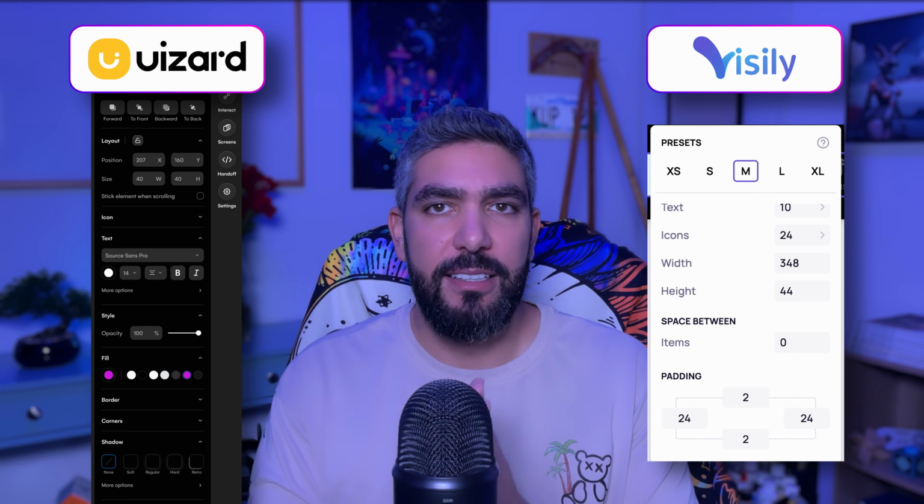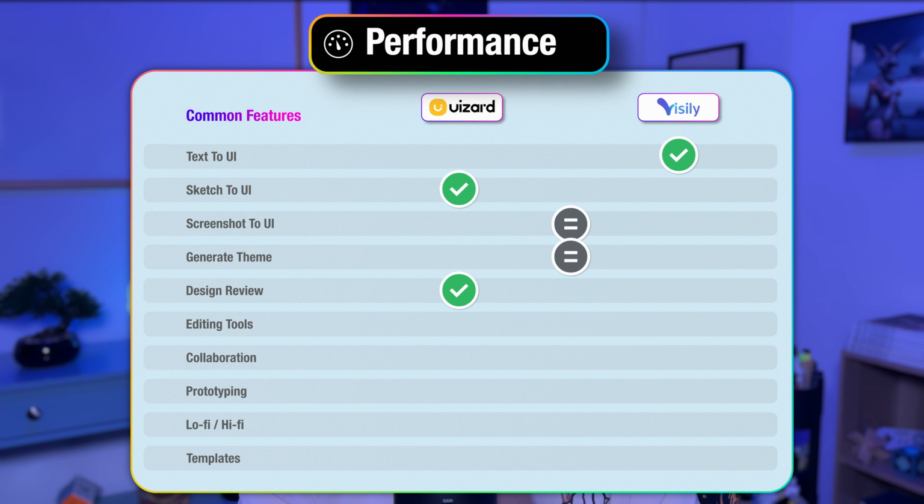So all of that is available in Visily, but is not very good in Uizard. I'm gonna give this one to Visily. Both of these tools have collaboration features, and they're both good enough. They work well, so that's good.